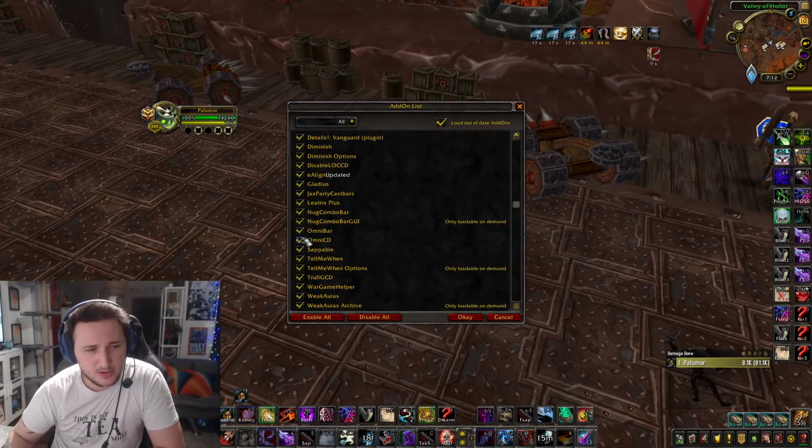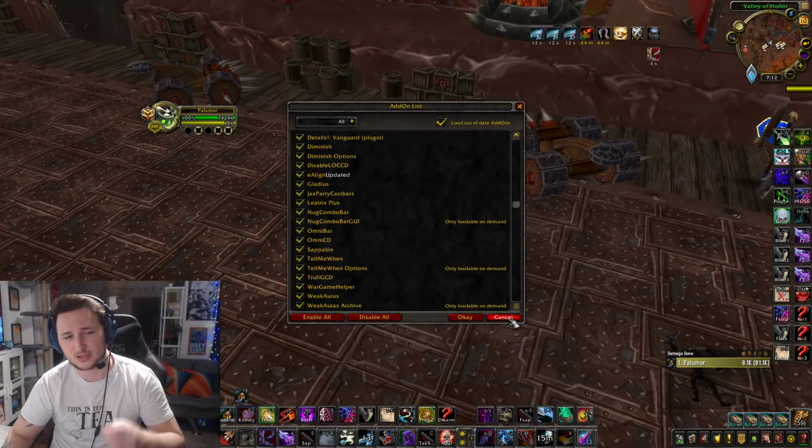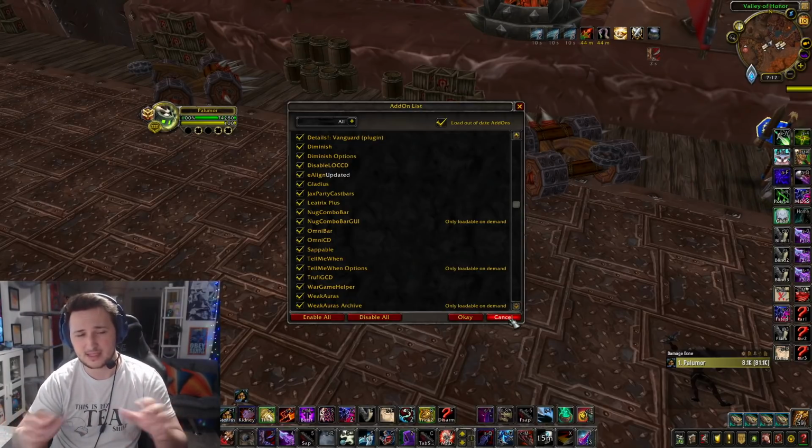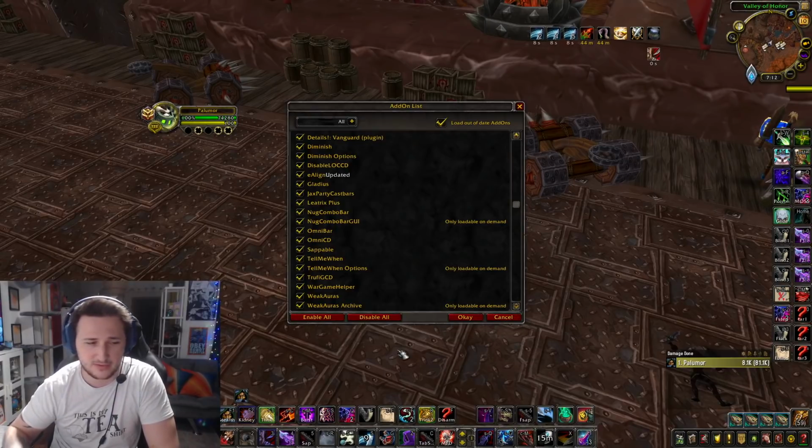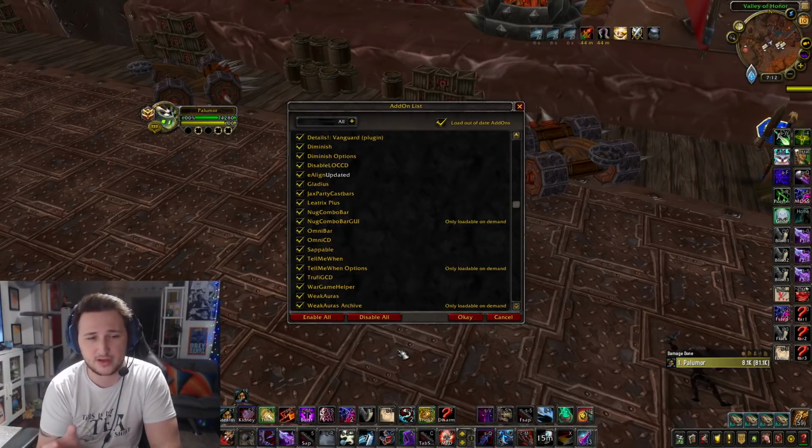So we have Omnibar and Omni CD. So these are two different add-ons. Omnibar is an add-on that I showed you guys already where it just tracks enemy cooldowns at the bottom of my screen down here. So if I'm fighting versus a paladin, they use Hammer of Justice, it will show the Hodge CD. Really, really helpful, really important add-on, I think.